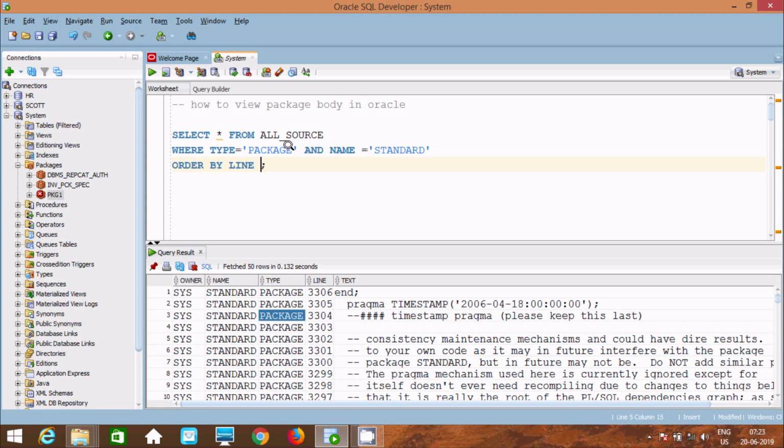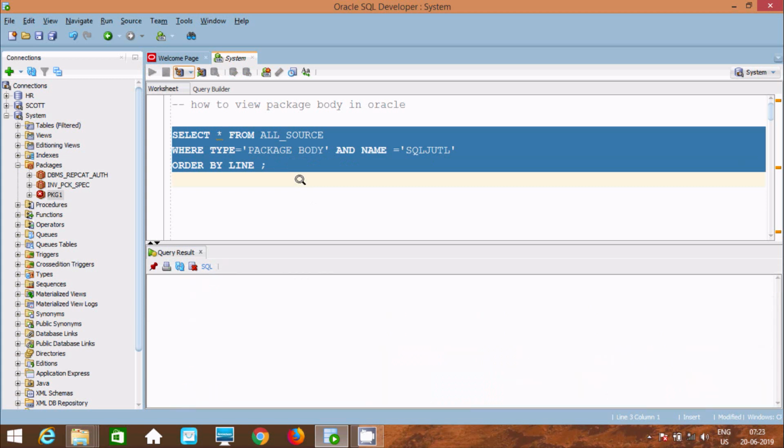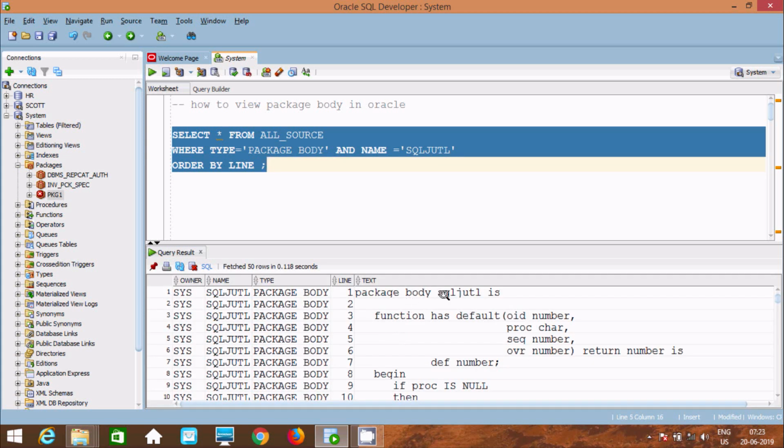Now after that, you can include package body and SQLJUTM. Now this will display output from the starting. So here package body SQLJUTM is a function, so it has 1, 2, 3, 4 parameters. Return is a number, and here this is the begin. So this is the query to display a package body in Oracle database.